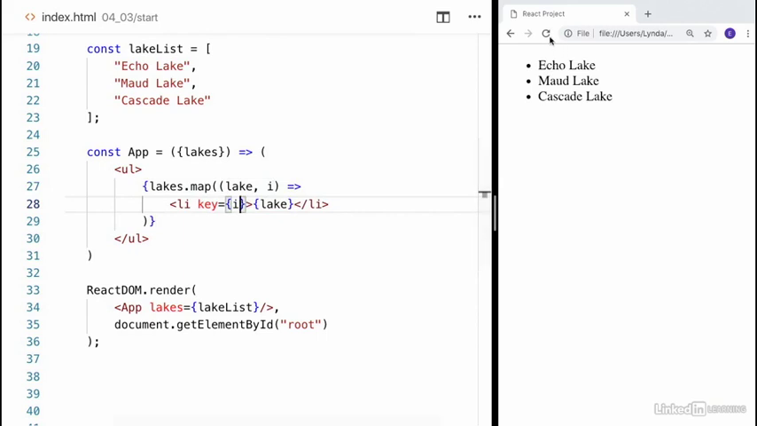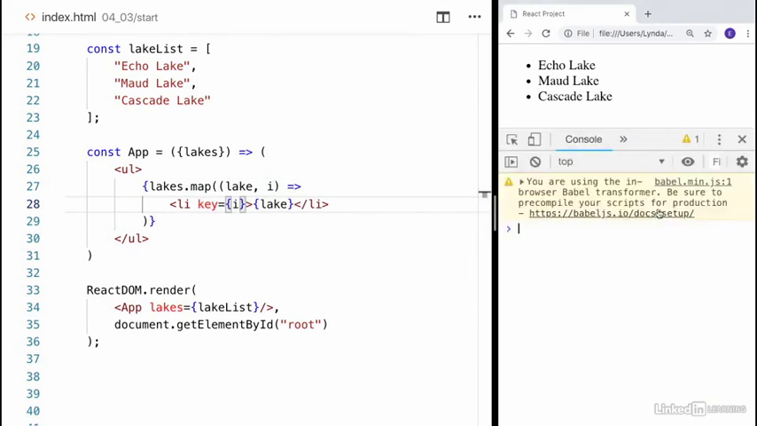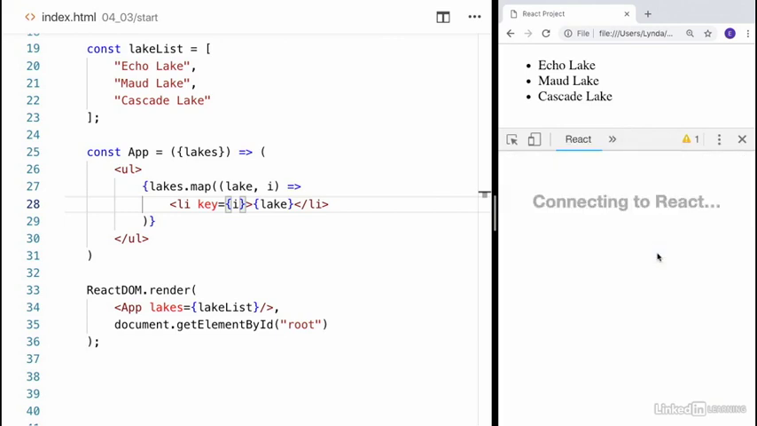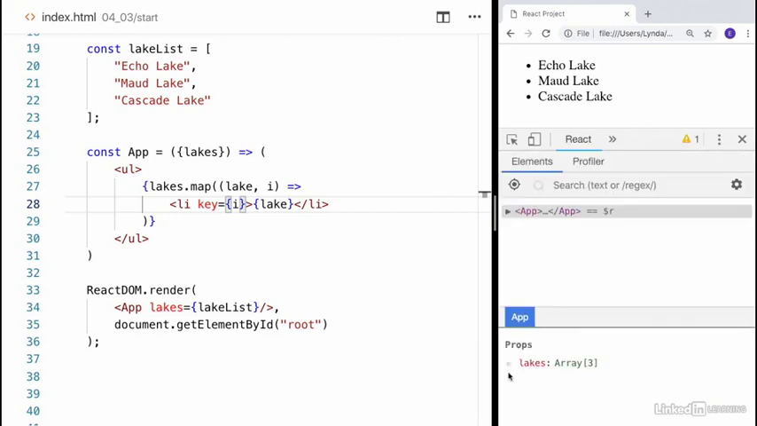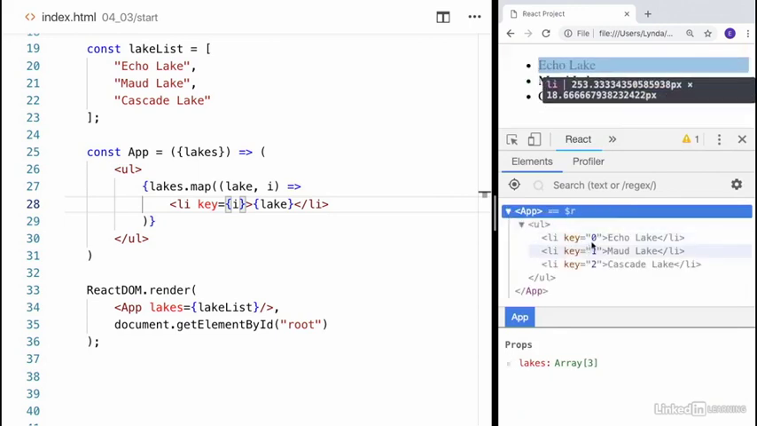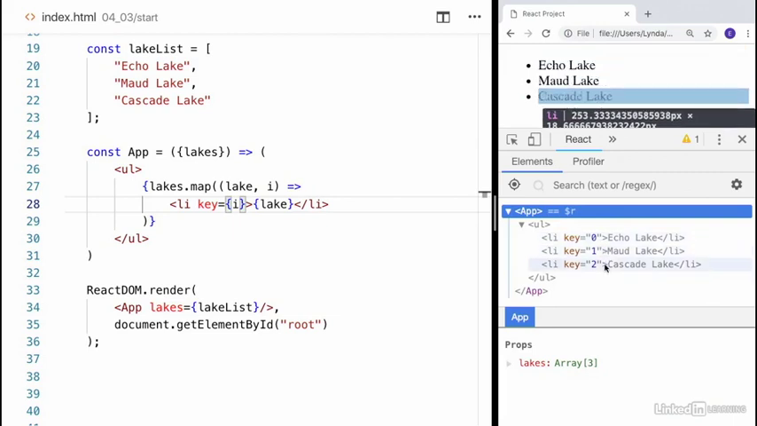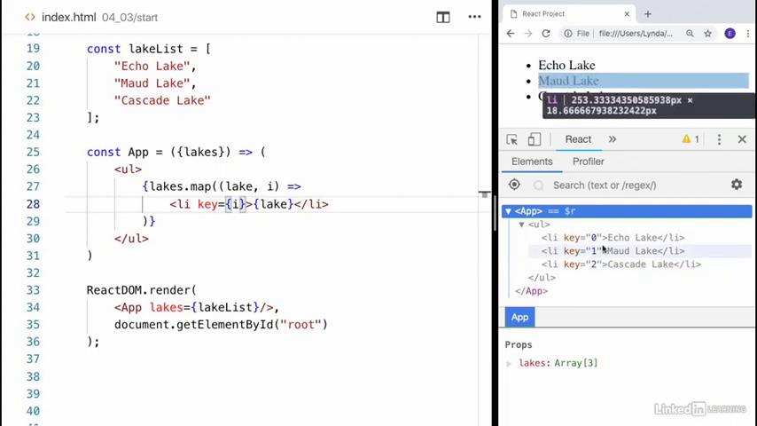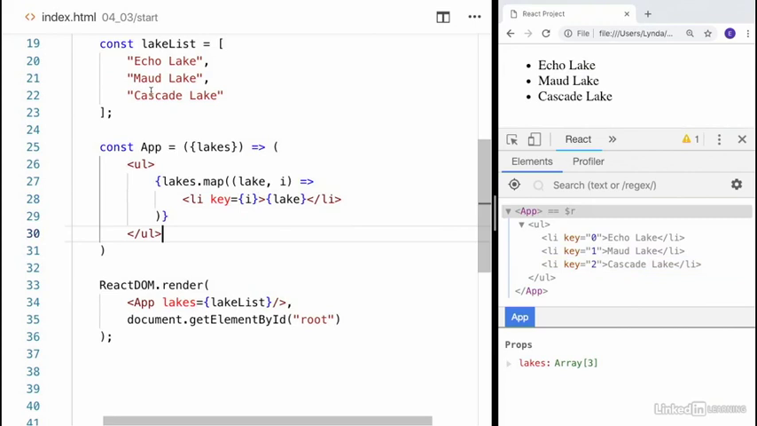So now I can hit refresh. I've cleared this warning, and if I look at my React panel, I'm going to be able to see that my properties are these lakes, Echo, Maud, and Cascade. If I expand our app, we see that each of these has a key, 0, 1, and 2. So this way, if any updates happen, React will know exactly which element to target based on that key. So this is a quick example of how you might iterate over a list and display according to the data that you have.